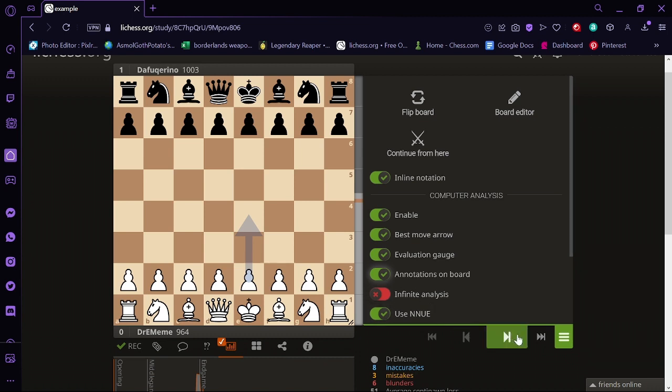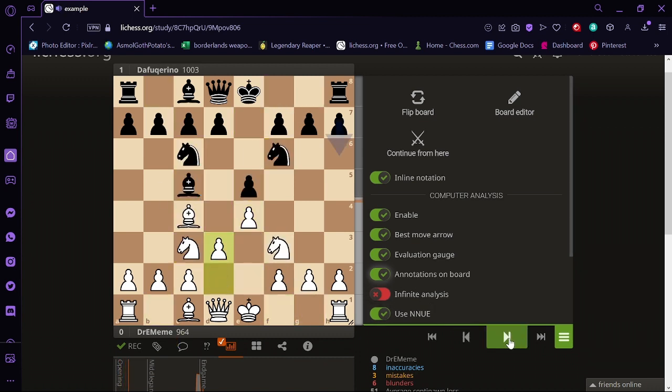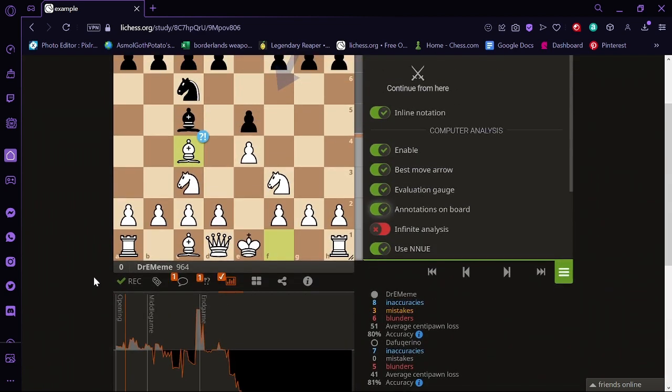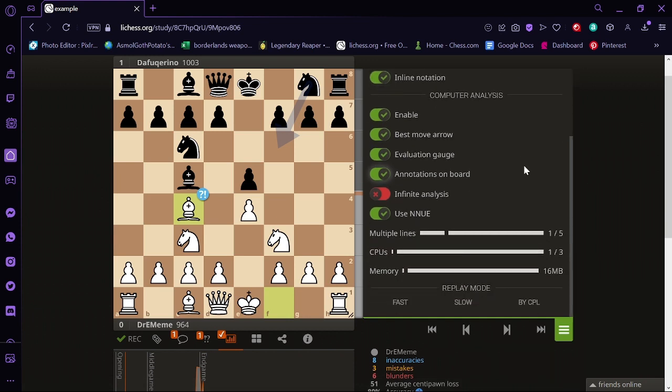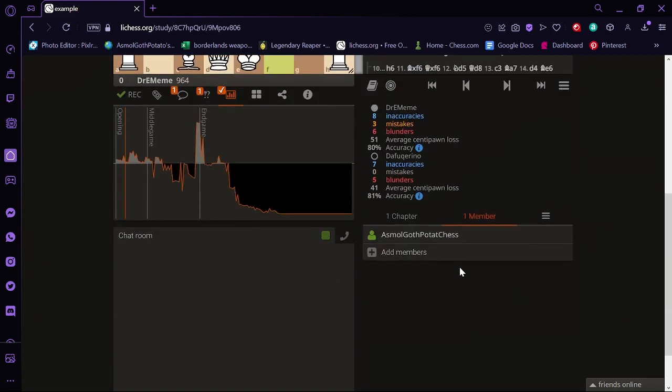Annotations on board, for instance, will show like we get to see this stuff on the board. If you're a chess.com user, you'll probably like that because it happens on chess.com. NNUE just makes the engine stronger, basically. It's basically just a more in-depth thing. You can also have a replay, fast, slow, etc. Stuff like that. To add members, you just click on that, obviously.